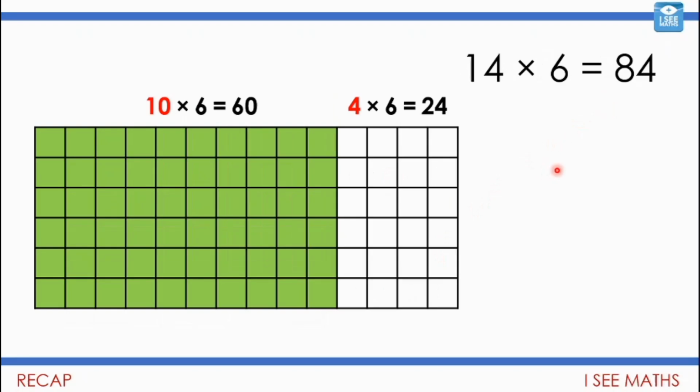And then we had a look at two-digit times single-digit examples. So 14 times 6, split the 14 into a 10 and a 4. So 60 in this space here, this green space, 24 in the white space. Equally, I could split the 14 down into a 9 and a 5 as well. So there's lots of different ways it can be done.